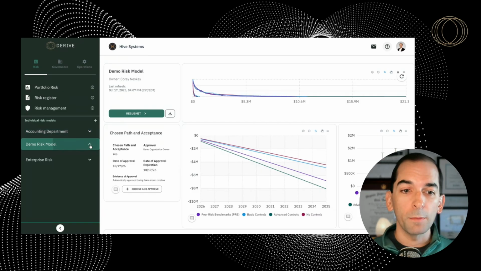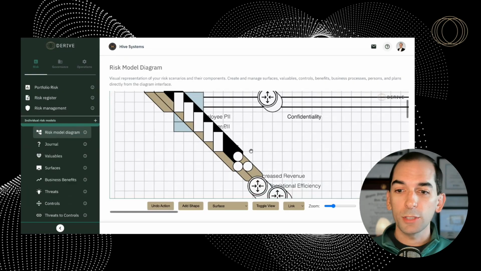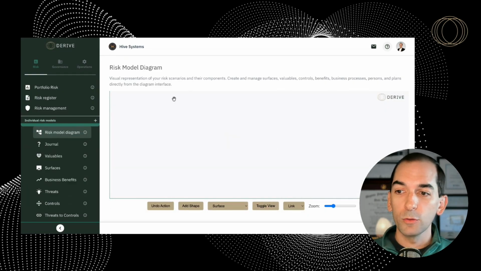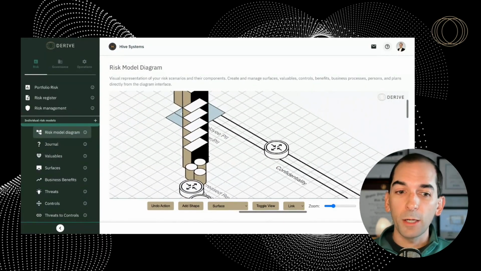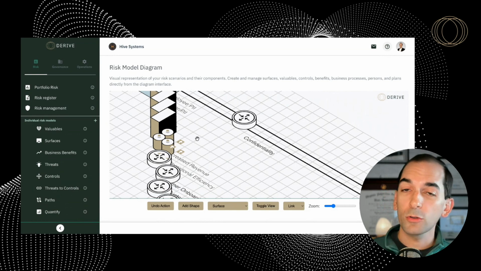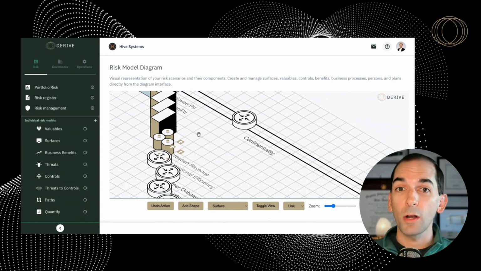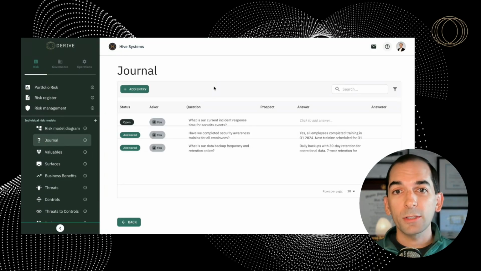Each model then is equipped with a number of different inputs. Things like our risk model diagrammer that helps you understand and address how we look at the different views and data for how it flows within your organization. All of that information that we put in below is actually reflected here so that you can rearrange it. You can also start your risk modeling process by just drawing a diagram and have all of that information auto-populate below. We also offer a journal to be able to track different outstanding activities.